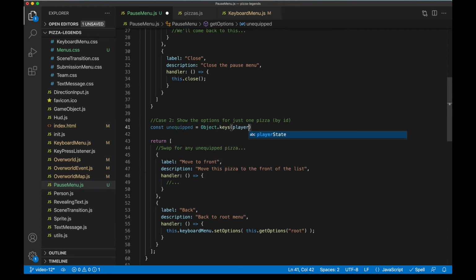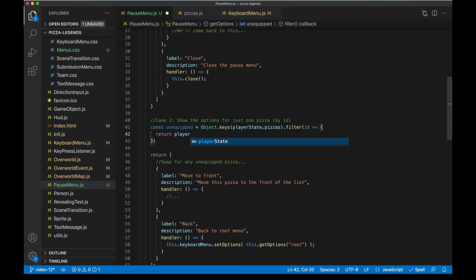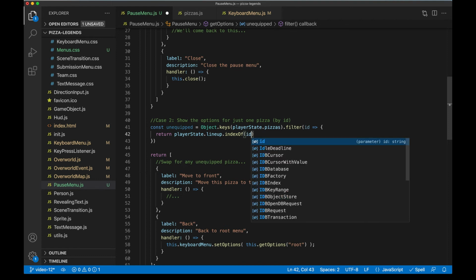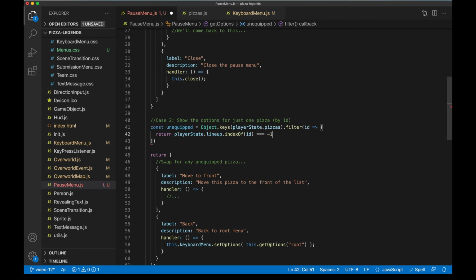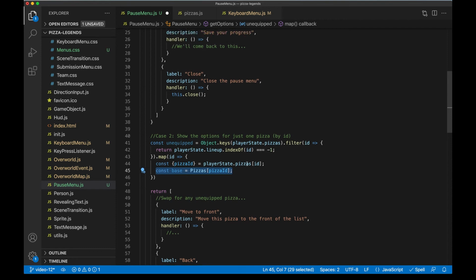We're going to iterate through all the pizzas that we know. So that's captured in pizzas. But then we want to filter those out. So basically, if this ID is found in our lineup, we don't want to include it in the list. So we'll say player state.lineup.indexOf this ID should be -1, meaning it's not in the array. We'll map through each of these and get our base pizza just like we did above.